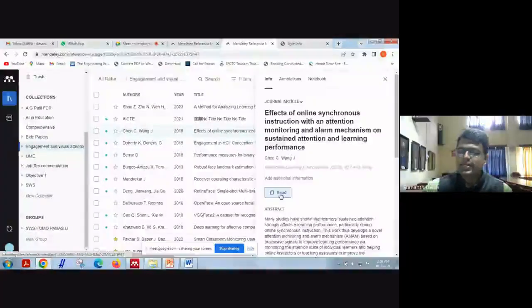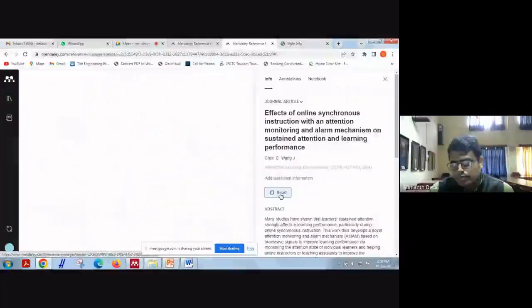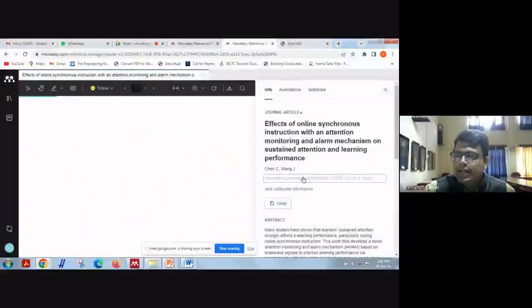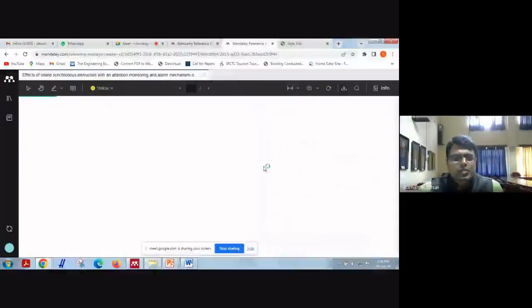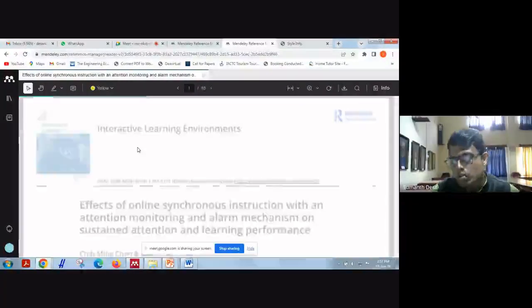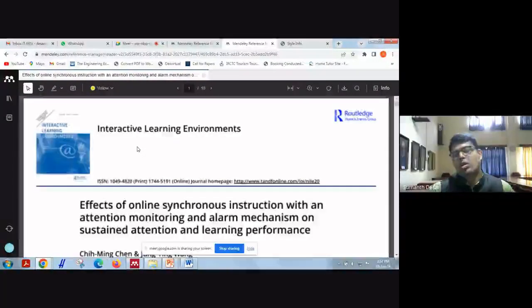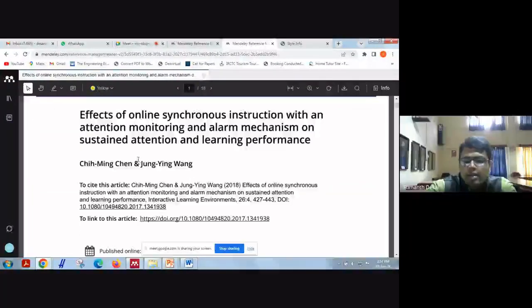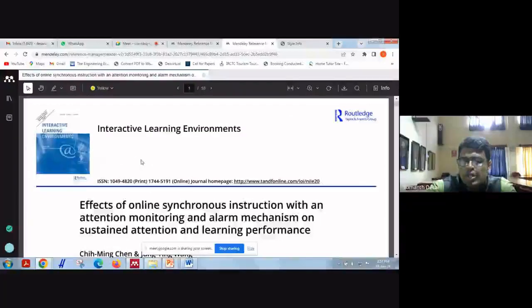So I'll just go and say read. So I can quickly read it here. This is one very interesting option that Mendeley gives you. You can also read it here. You can also do annotations. You can also highlight. You can also write notes here. So all those features that the desktop version of Mendeley is giving, the web version also does.